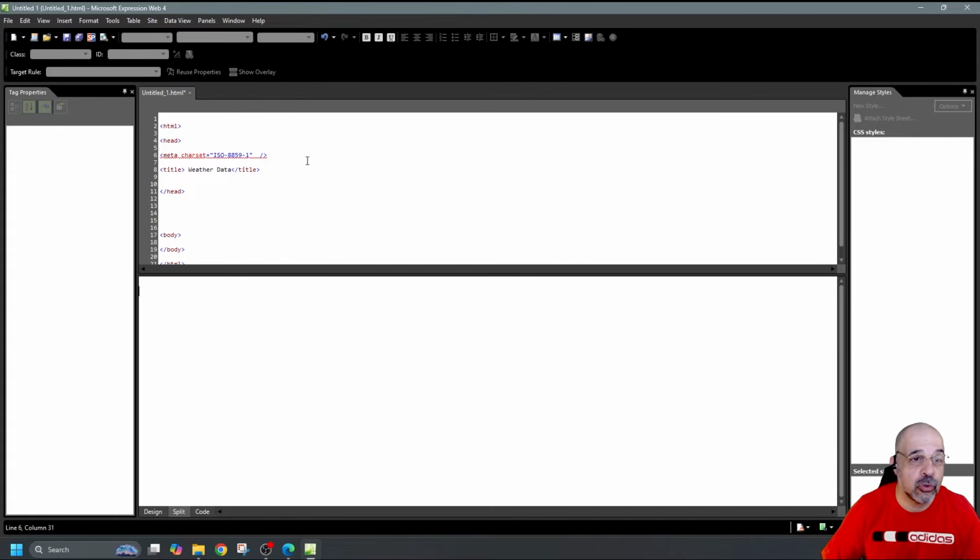The other thing I could do is this. I could just type this out. And because I saw that it's called charset, I can just put meta space charset.